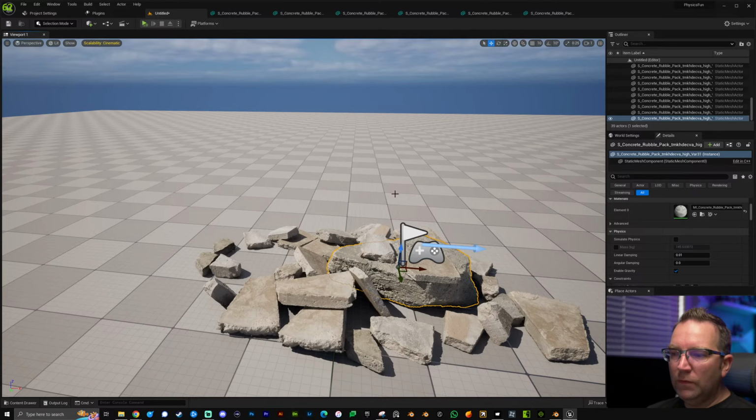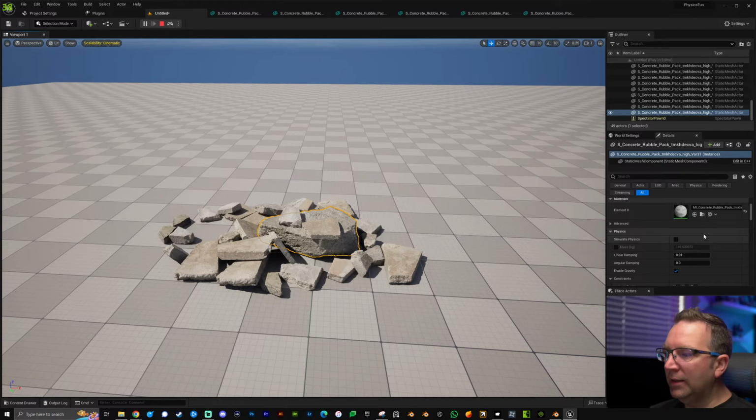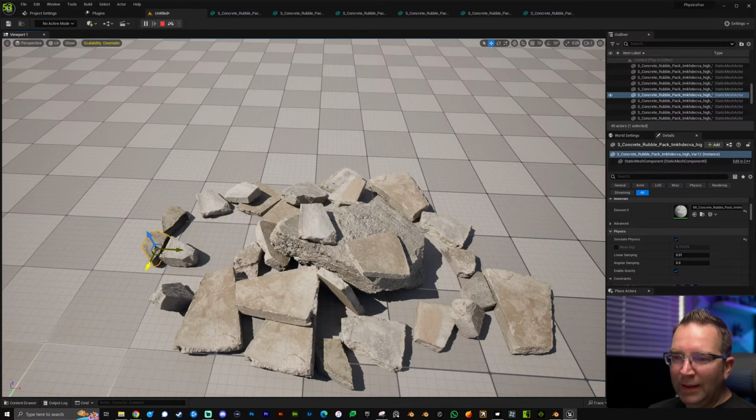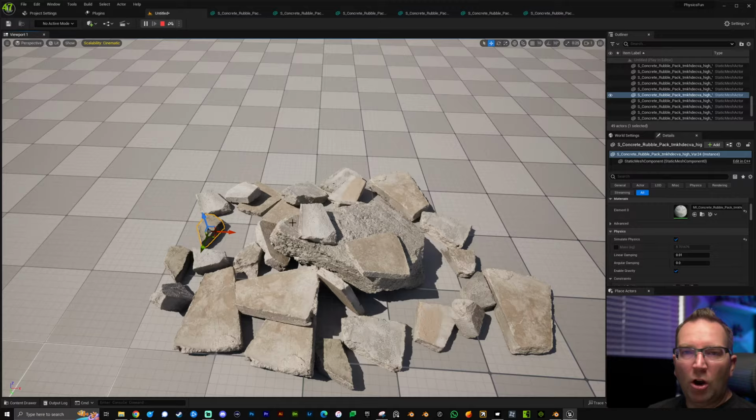So if I come back in here and I simulate again, all this stuff is still simulatable and it's all got physics turned on. This one isn't actually turned on here, the big one. However, all of this is still here. So if I wanted to, say, I don't like this just right, I want to bring this stuff in, sweep it in just to art direct it a little bit, you can absolutely do that.